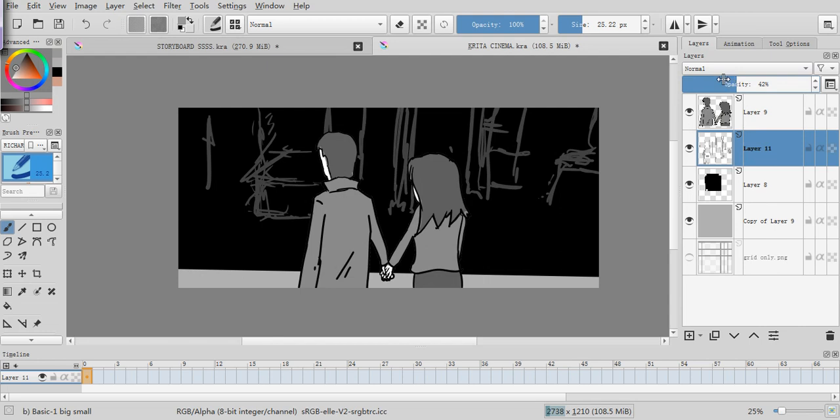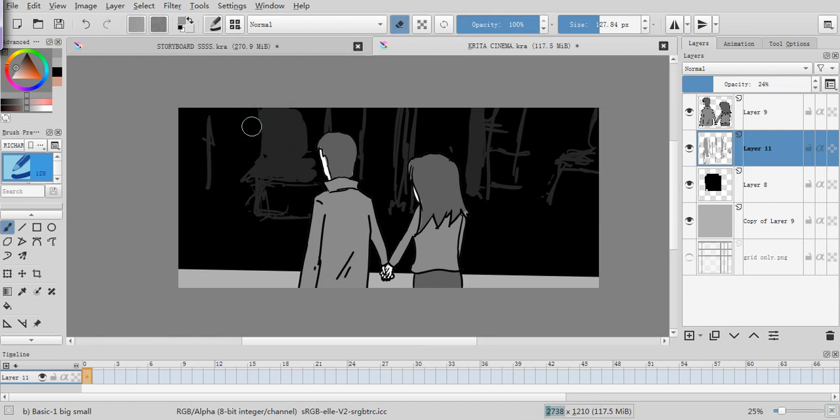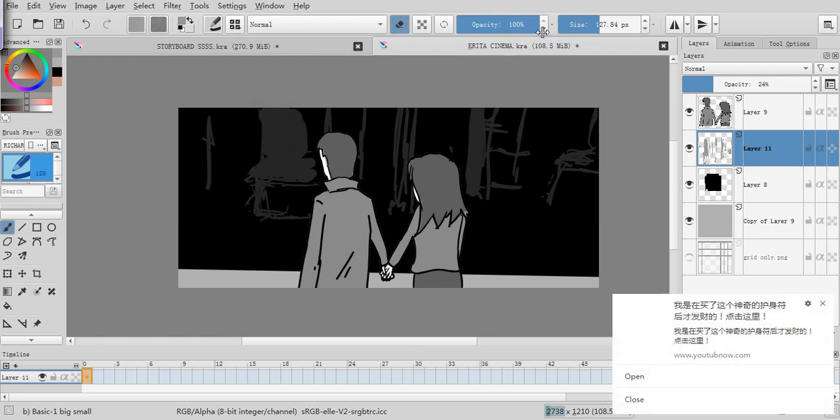Okay, so we're going to try and do some effects and things. Hold on. Excuse me. Okay, there. So a little bit of paint work going on and stuff here. Nothing major.